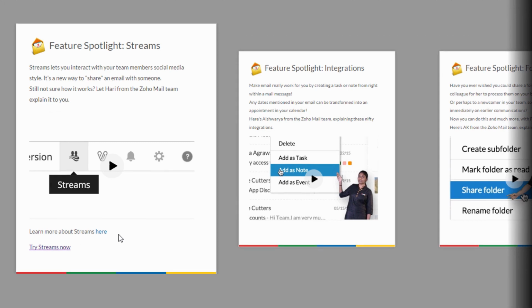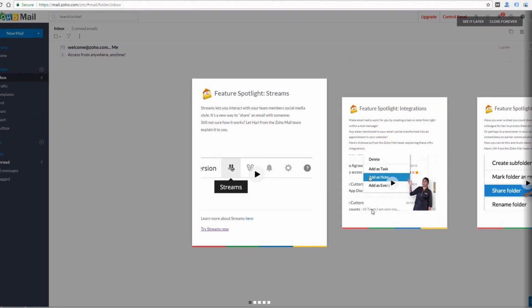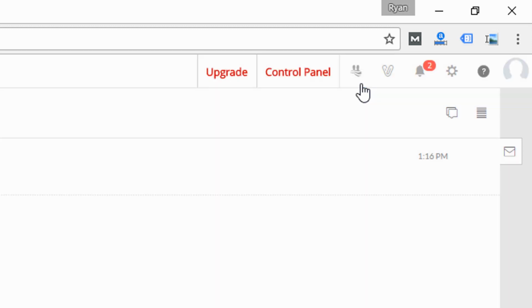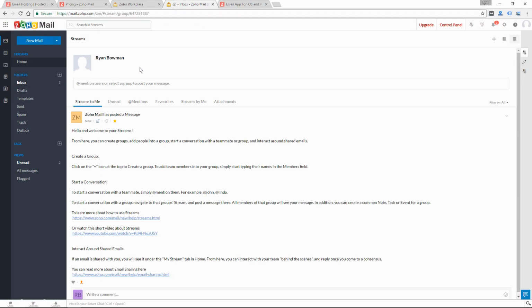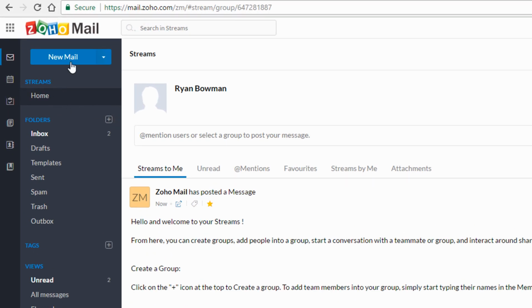One of the features I've noticed is they have something called Stream that you might want to look into, and it allows you to collaborate with people on emails without necessarily forwarding or copying them on emails. It actually looks like a pretty cool feature. So I'm going to go ahead and click See It Later to get out of there. So like I said, this is the first time I've seen this webmail app, but it looks pretty basic.